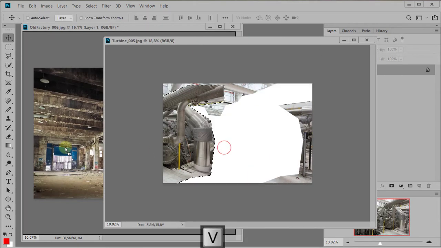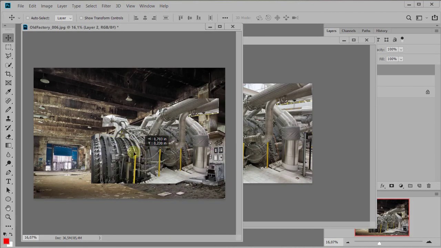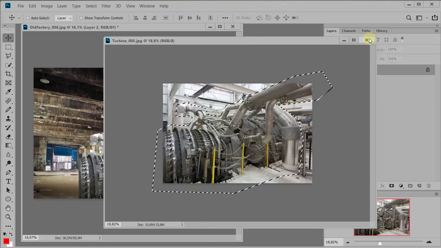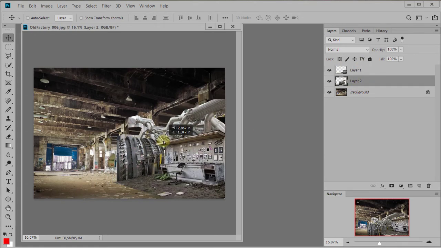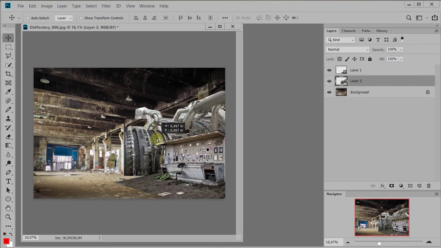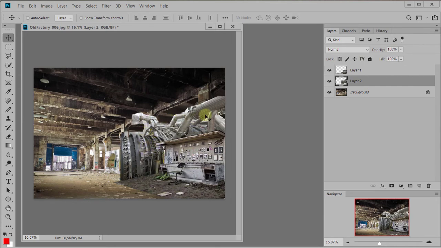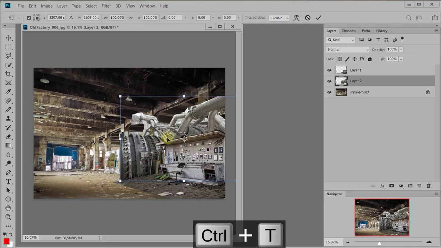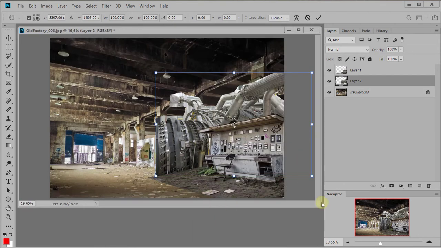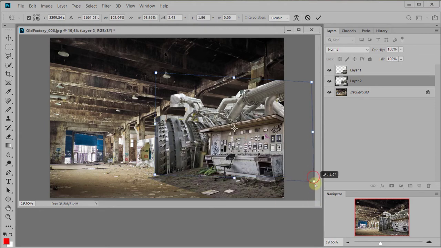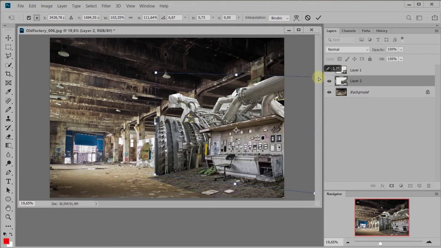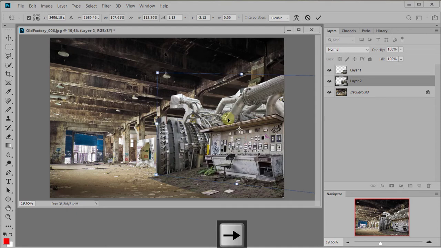Switch to move mode with V, drag it, and maybe I need to put it behind. So let me just close this and change the layer order. So right now it is behind the scene. The size is looking good, actually. Probably the perspective is a little bit off. So Ctrl T, Ctrl 0 to make it fit and change the perspective slightly. Okay, now this one is working. Okay, just make some changes.